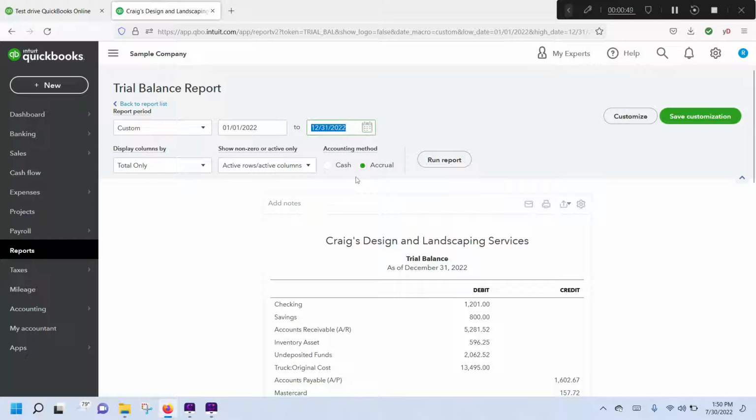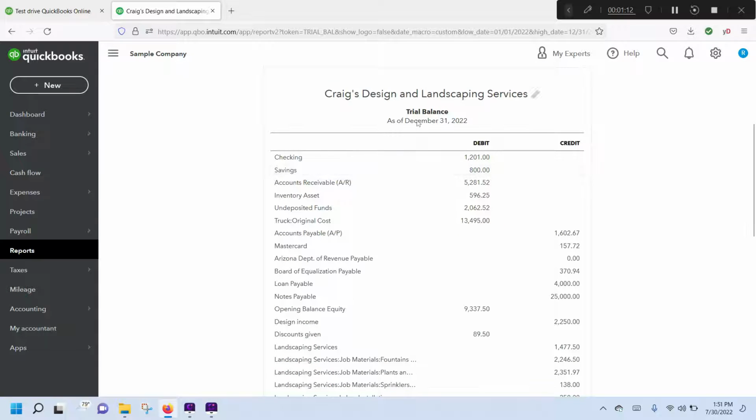Accounting method here, cash and accrual. I honestly don't know what that's about in QuickBooks. I always use accrual. For those of you out there that are more familiar, you know what that's about. I leave it on accrual. For me, it seems like that's what we're looking for. Obviously, GAAP is accrual. So I leave that on accrual and then run the report. Then you get this nice report generated here.